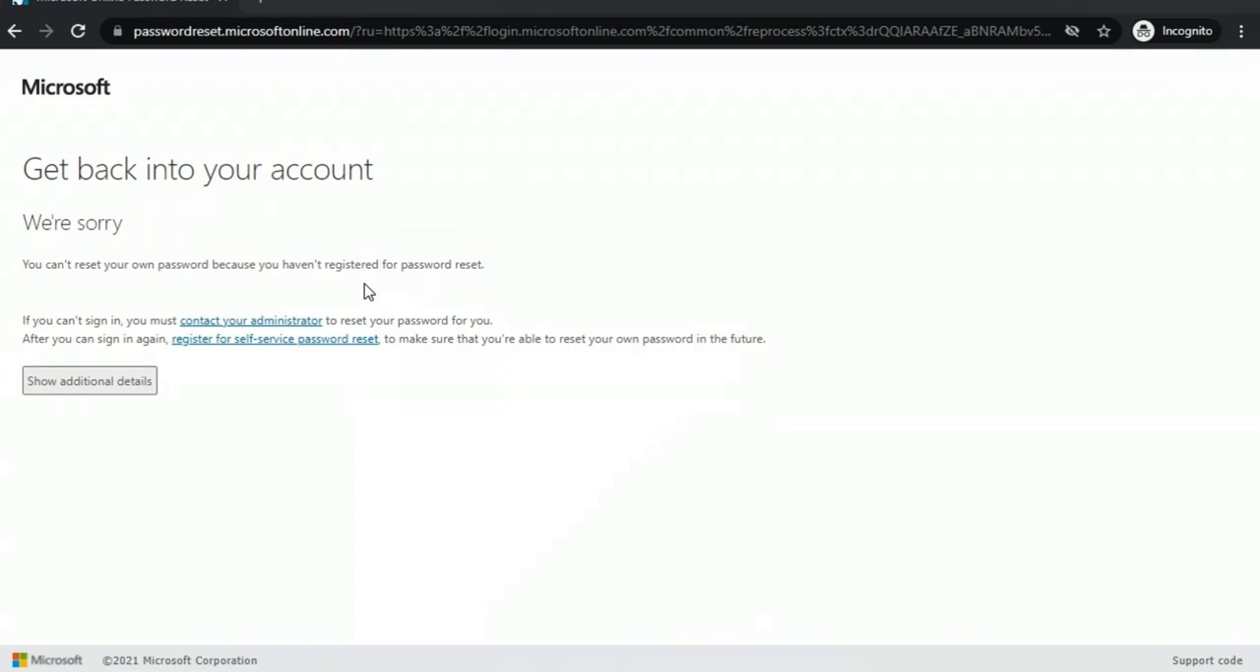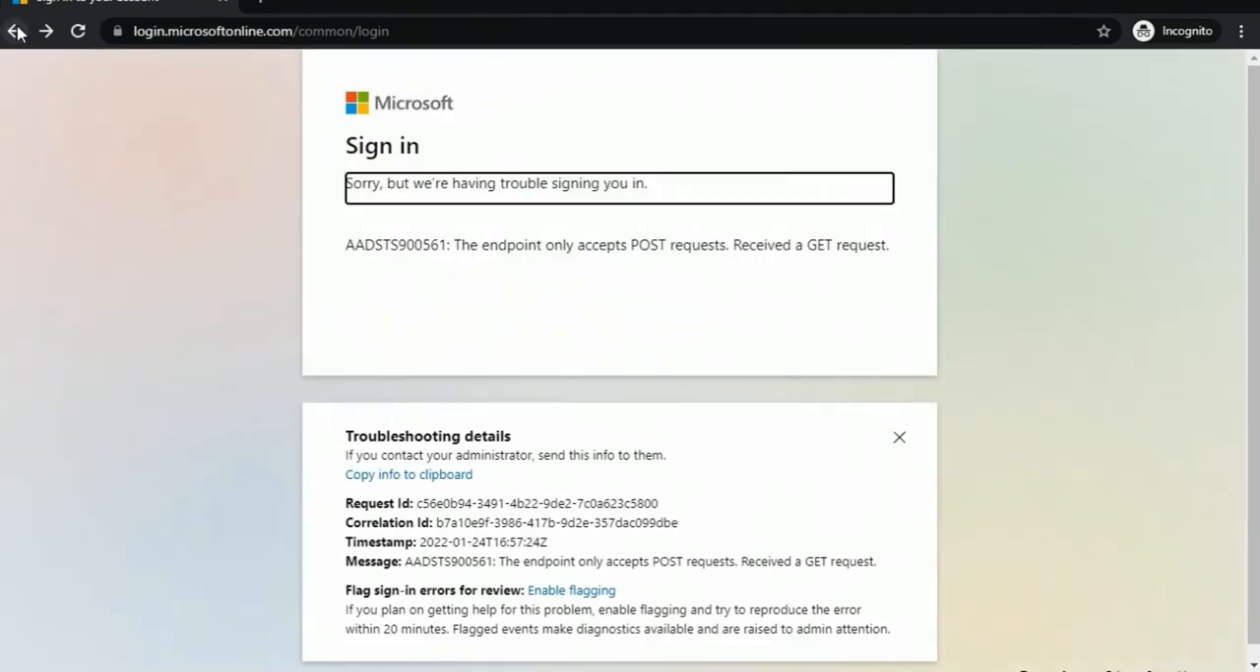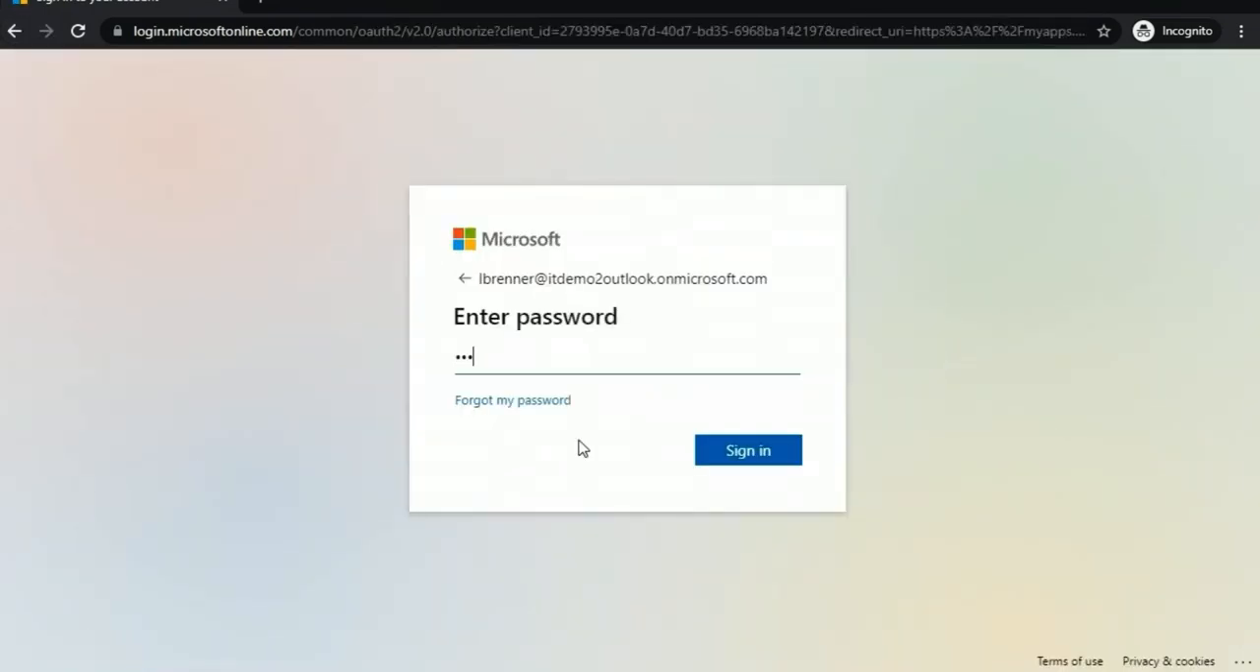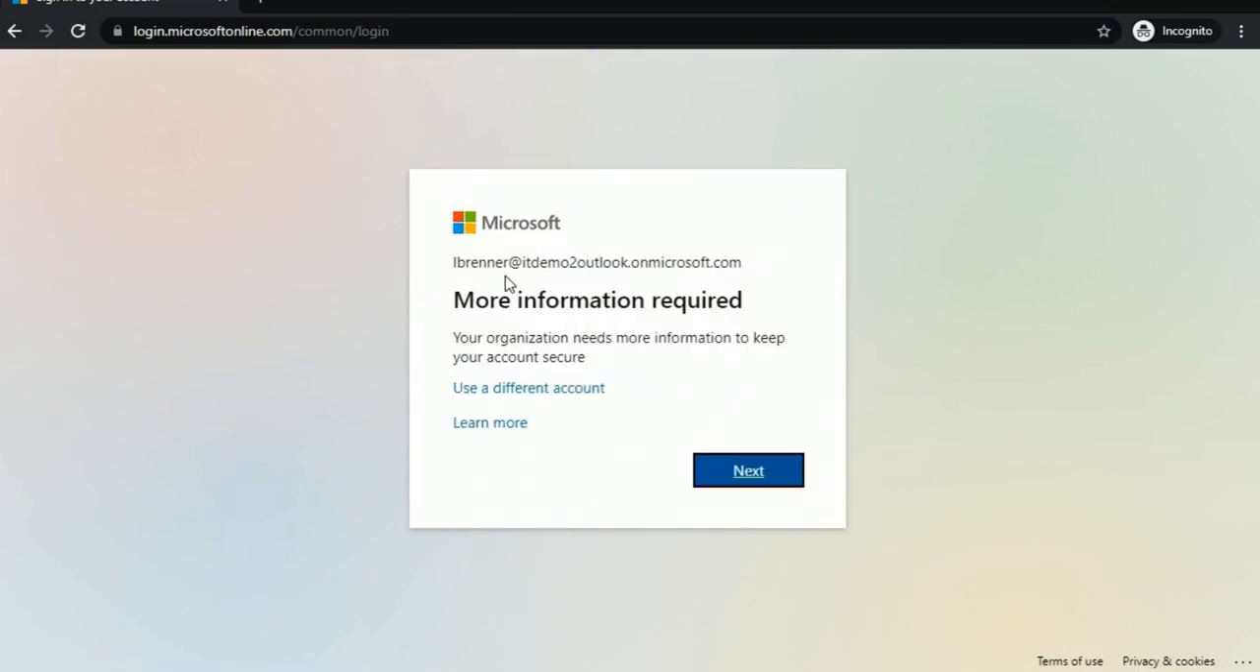So it's important that users sign in at least once after we enable self-service password reset, that they sign in successfully and configure it accordingly. Okay, so no problem. Now we know how that behaves. Let's go ahead and sign in once again. Now, of course, I do know the password for the account, so let's step through what happens when things are done in the correct manner. Okay, so user Lucas Brenner is being prompted that more information is required.